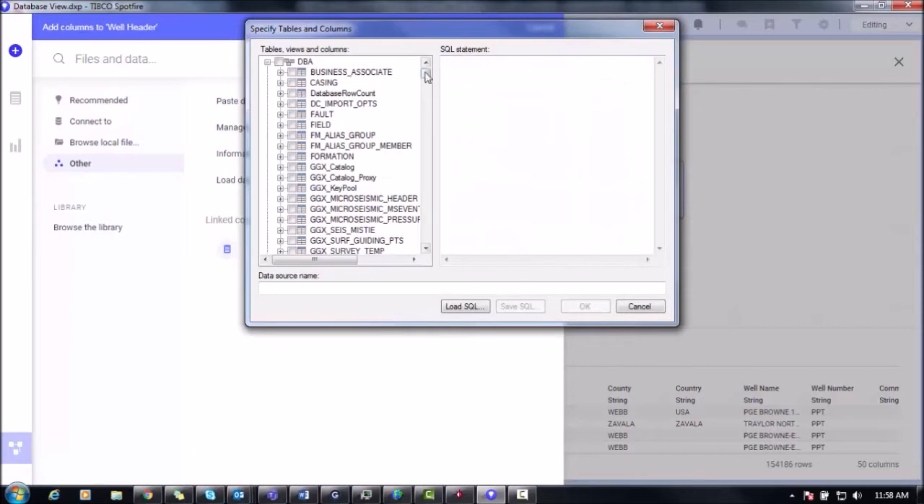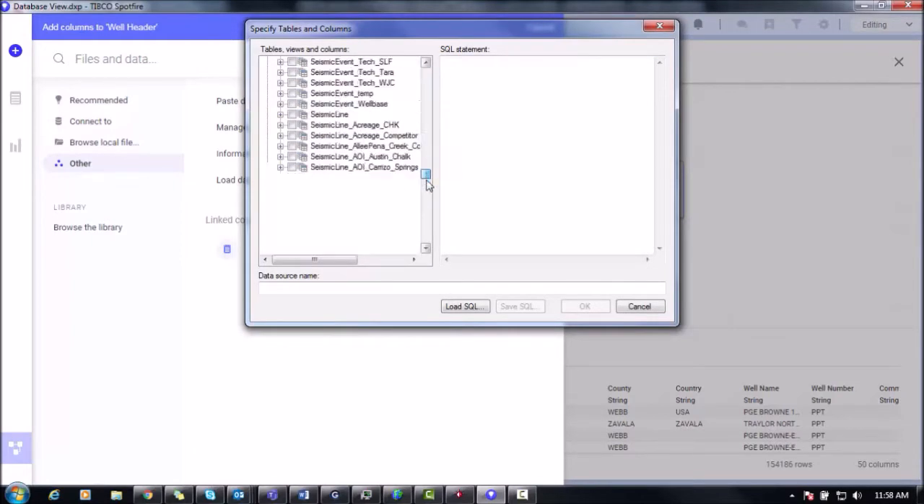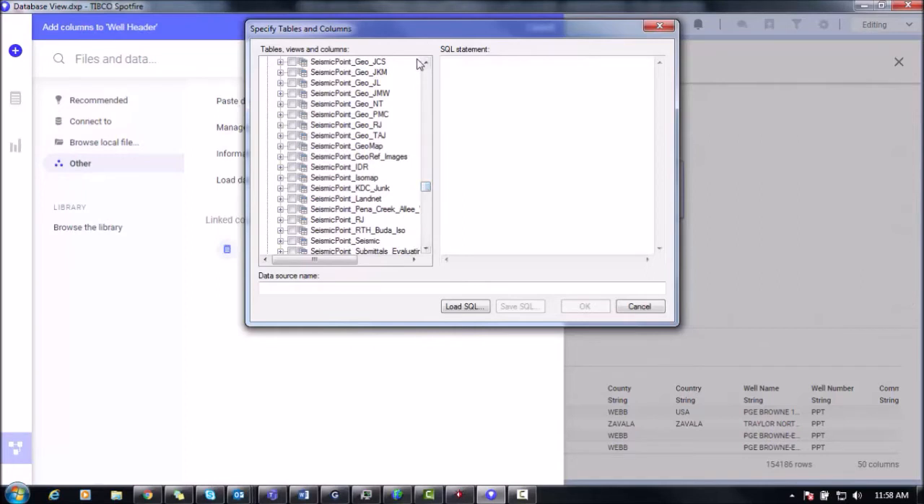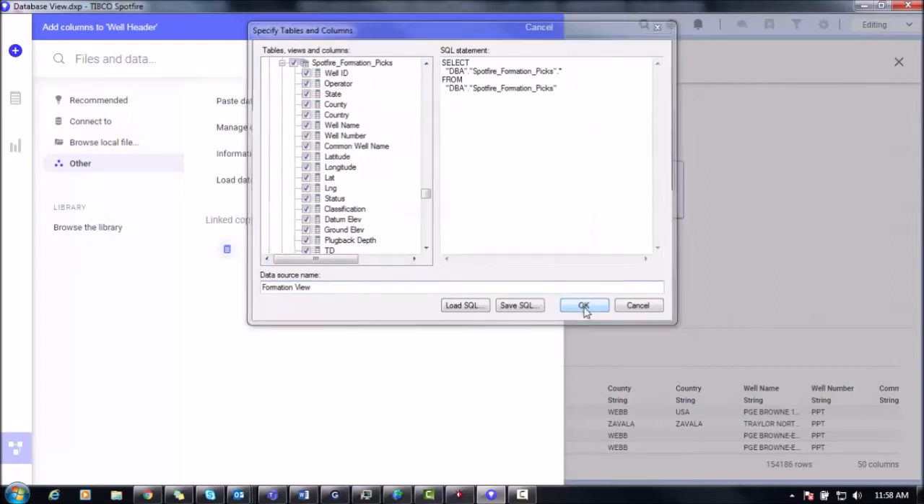Over here we can see that database tables are listed in uppercase, database views are listed in mixed case. So all the items which we are seeing right now are basically database views. I have already created a database view from well header and well formation table. Let's give this database view a data source name and load data from it.